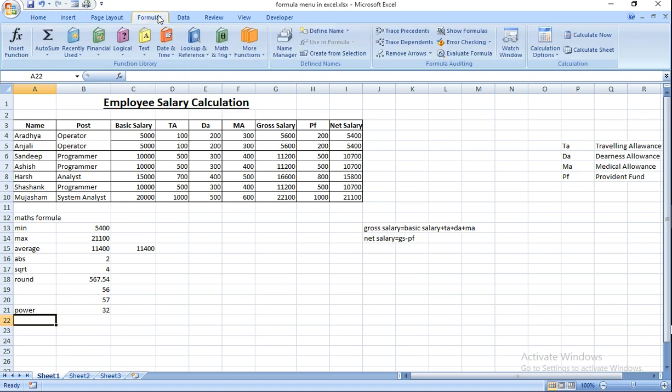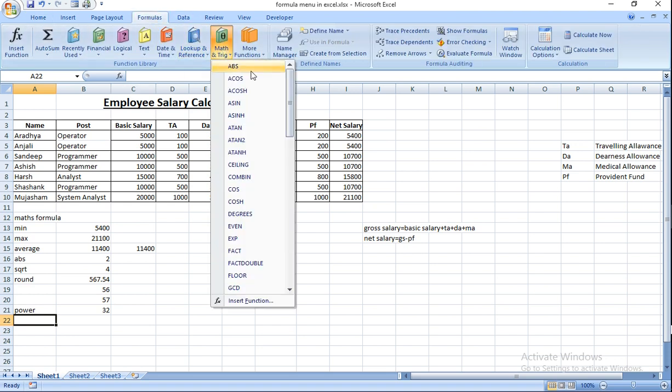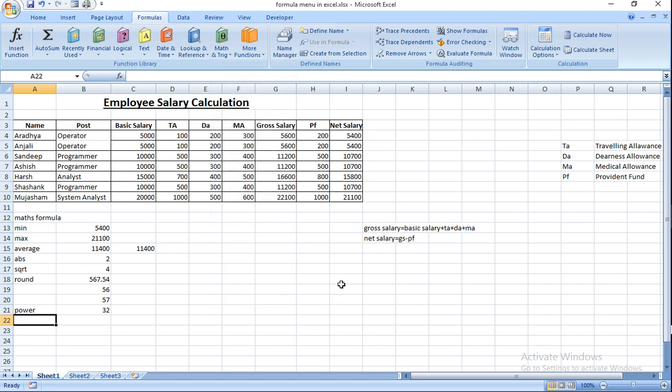This way there are so many formulas of maths which you can use according to your need, here given ceiling and floor. Ceiling means round up, and floor means round down, then exponent, then degree, then GCD, then product, quotient, rand. Rand means random number, rand between, Roman, round. There are so many formulas, but what I have taught you in our course is already covered.